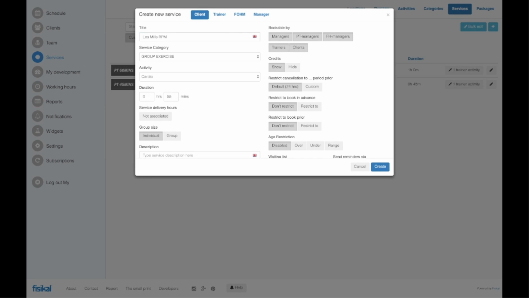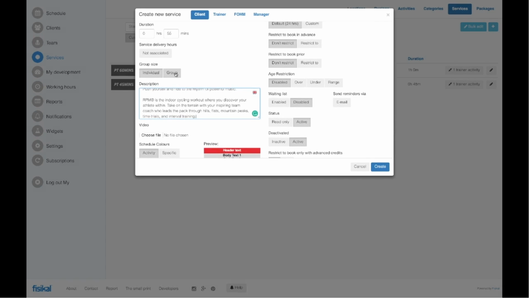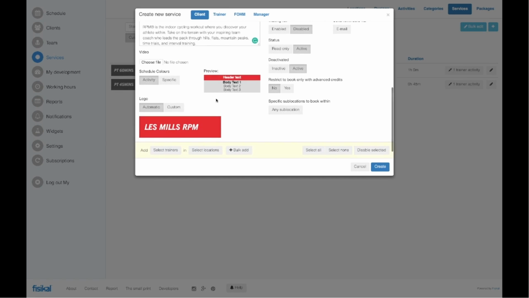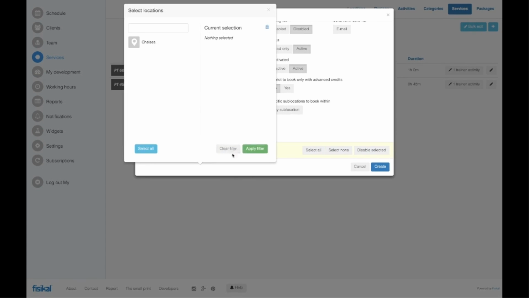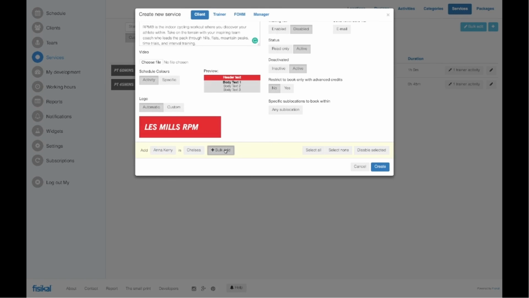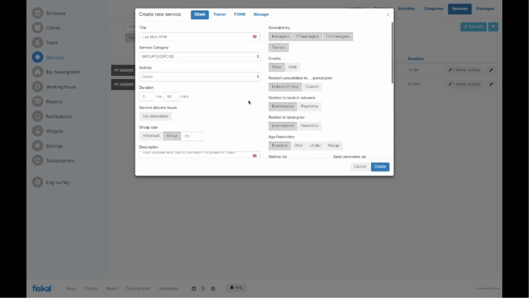Here you can enter the details of the particular branding for this class, making sure you also put in the maximum number of attendees that you can accommodate on this class. So it's an RPM class, so if you've got 20 bikes in your class, you need to be able to put that in there specifically. And then scroll down and select the trainer or trainers in the particular location or locations that you want to be able to deliver this particular service. So that's the branding and who can deliver this service.